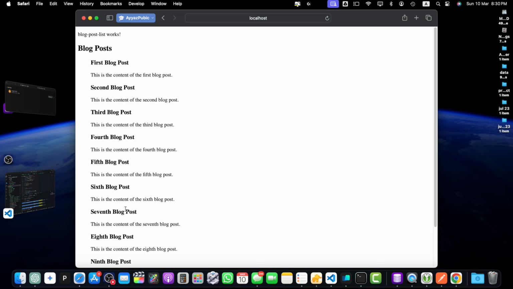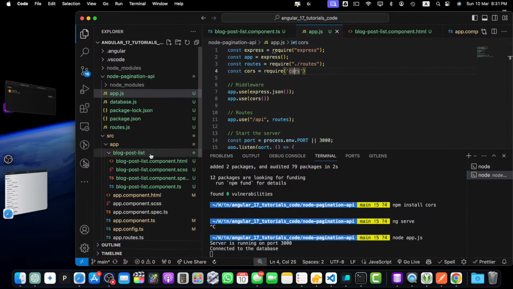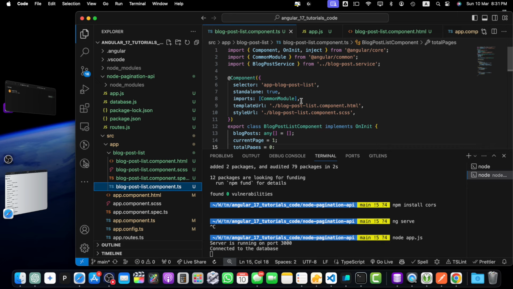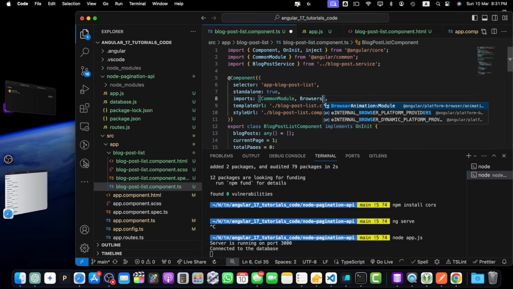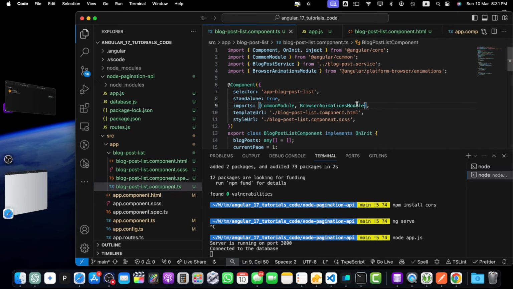To provide a smooth and seamless navigation experience, we can add transitions when moving between pages. Angular's animation system allows us to create smooth transitions easily. First of all, we need to import the necessary animation module in our component where we want to implement the animation. So as we want to implement it in our blog post list component, let's go back to the blog post list component here, and in the imports array, let's add the BrowserAnimationsModule. Make sure to add the import statement as well, like this.